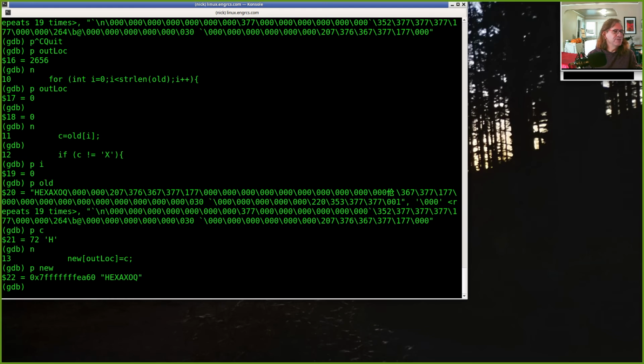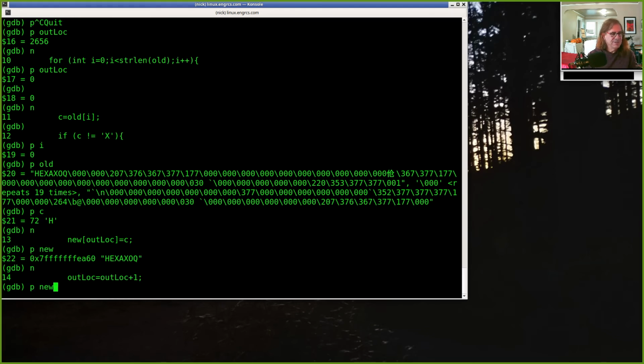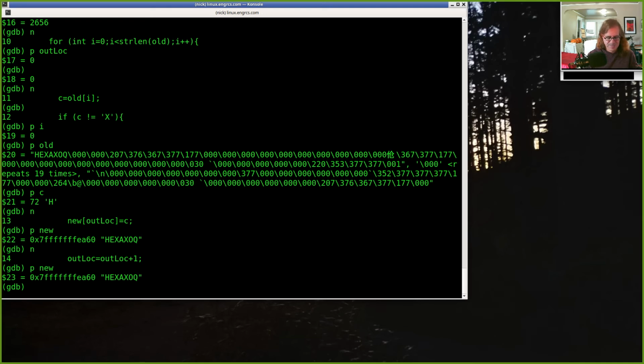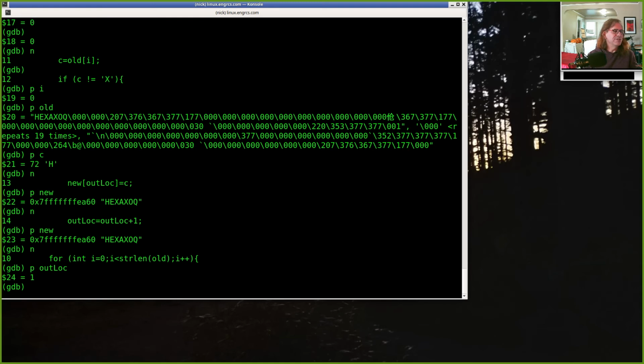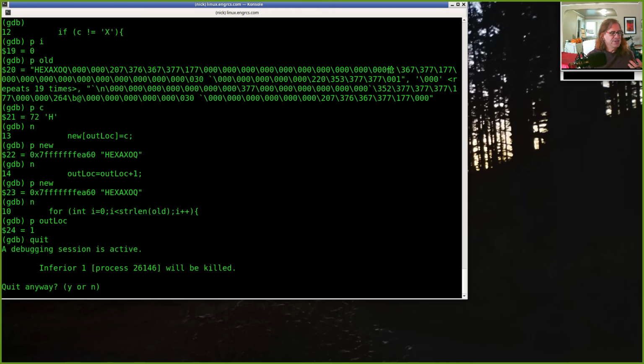So here's what new looks like before. Go ahead and execute that. There's what new looks like now. And then I'm supposed to increment outlook, and sure enough, that's been incremented to a 1. All right, so you continue like this, and I'm using Control D to quit, but if you have something running, it will remind you you've still got something running. Do you want to quit anyway? I'm just going to say yes.